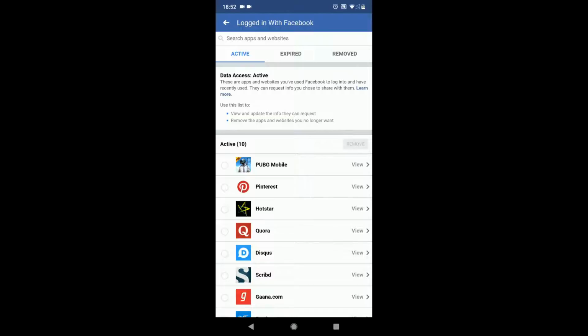Here you will find the complete list of apps and websites that you have linked with your Facebook account. You can review the list, and if you want to remove or unlink any app or website, put a tick mark in front of it and tap on Remove.